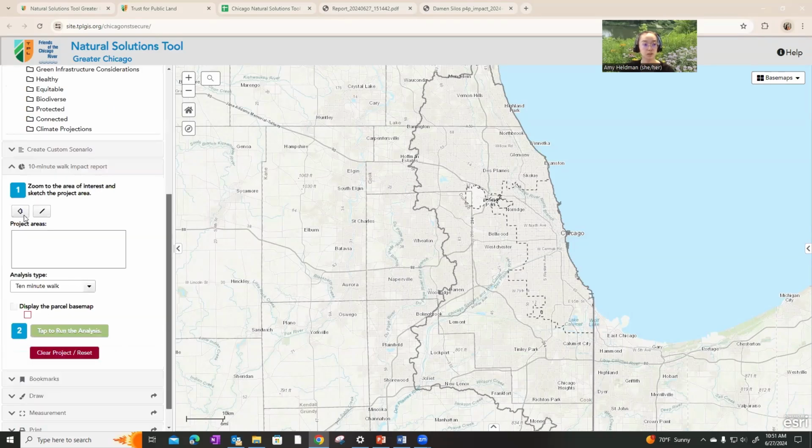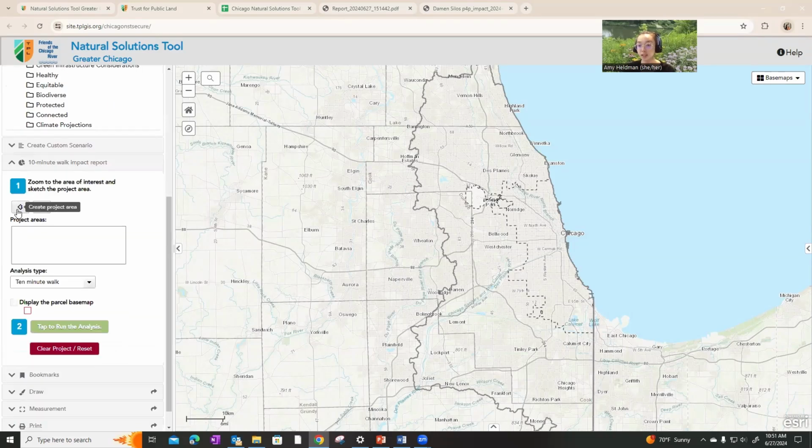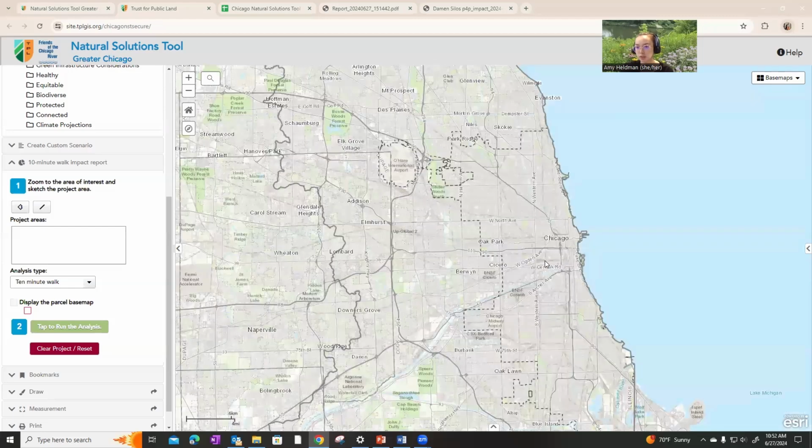And then you can either do a polygon or you can do a line. But basically, this 10-minute impact report will generate whatever shape or line you draw. It will buffer a 10-minute walk with those demographics of who lives within a 10-minute walk to the shape you drew or the line you drew. So maybe that's a project, maybe that's just something you're interested in to see the demographics for.